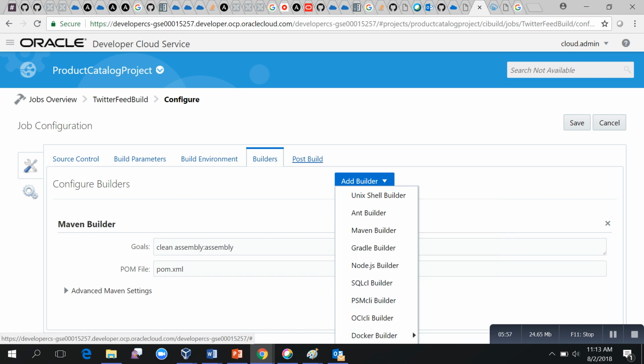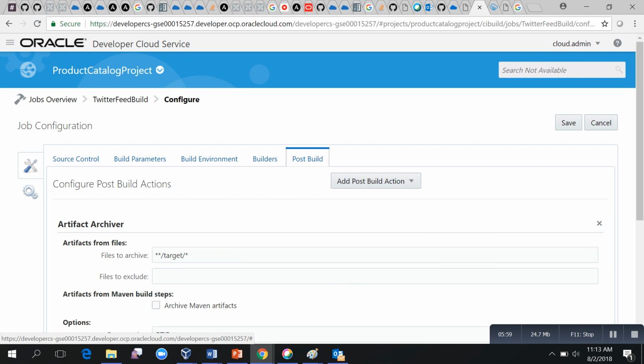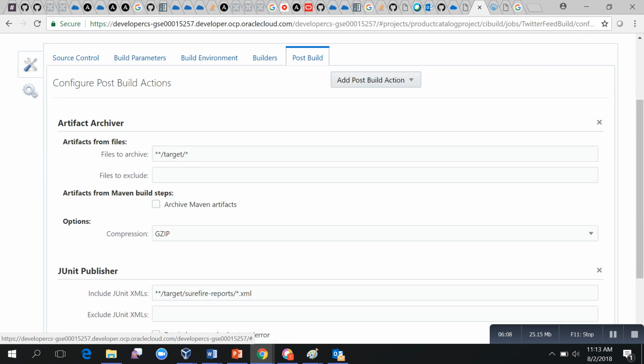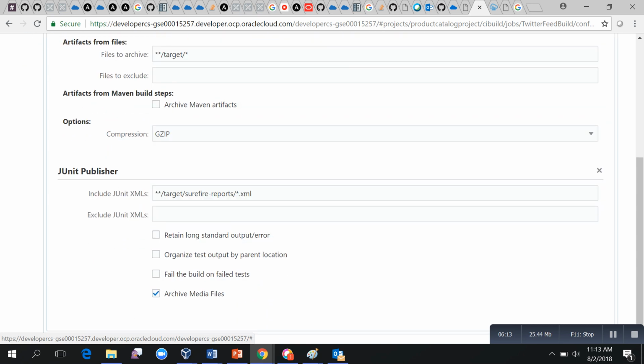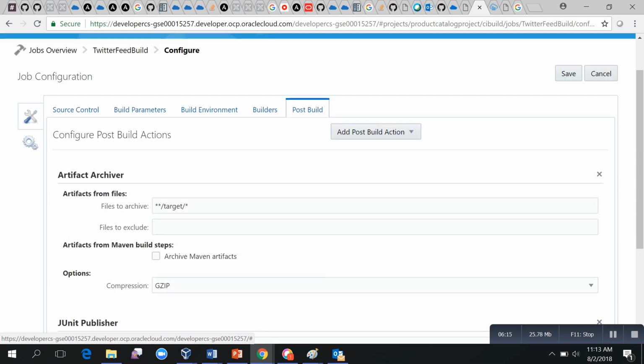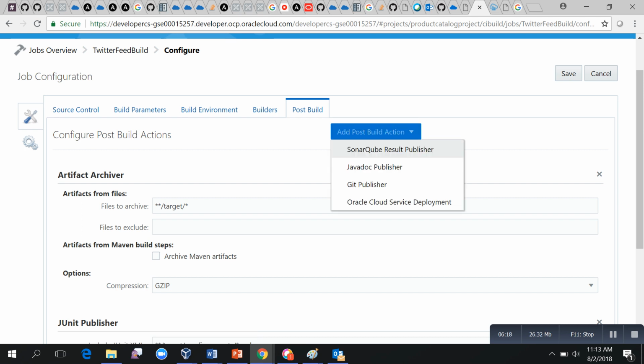Then you can specify the post build actions for your build to store your artifacts into the files to archive. Then you can specify the JUnit test cases or test reports, where those test reports should be published. There are many post build actions you can specify. You can specify whether it's a Git publisher, whether it's an Oracle Cloud Service deployment, or a SonarQube result publisher.